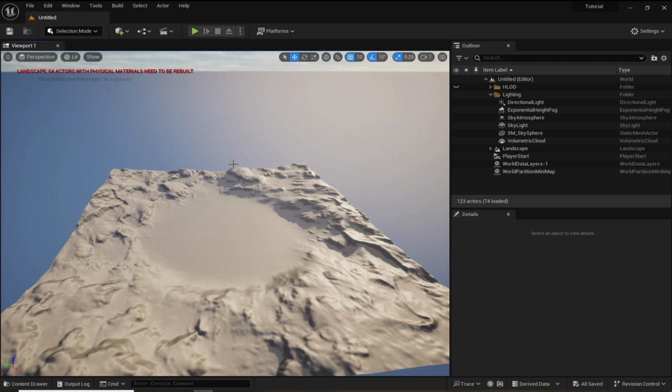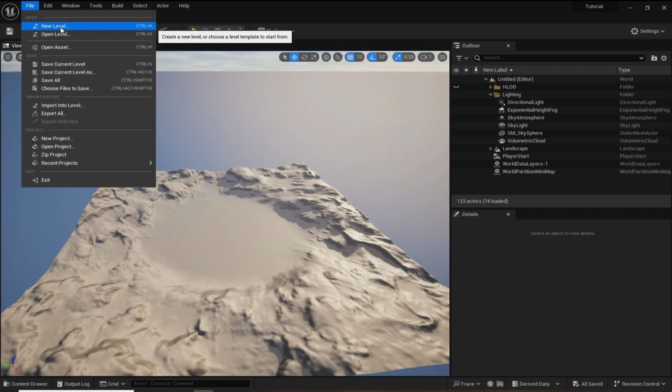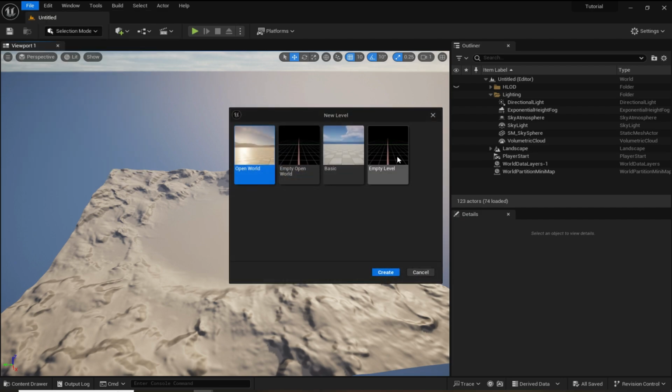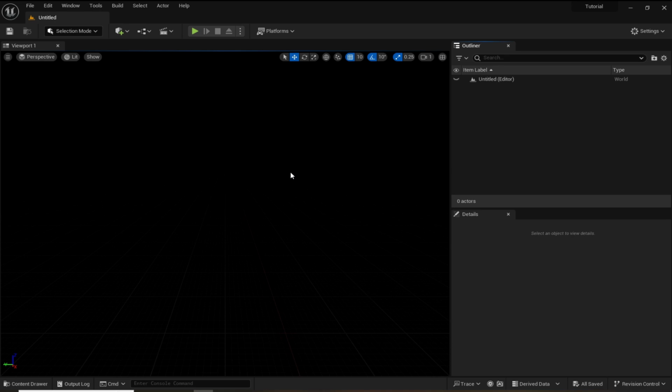After creating a new project, this is how it's going to look. So we are not going to use this level, so we have to create a new level. To create a new level, go to file, new level, and I'm going to go with the empty level and hit create. Now as you can see, we have this complete empty level.